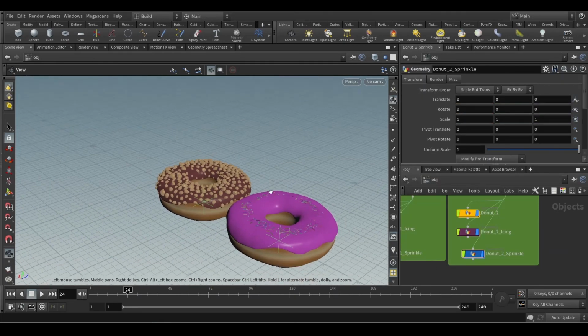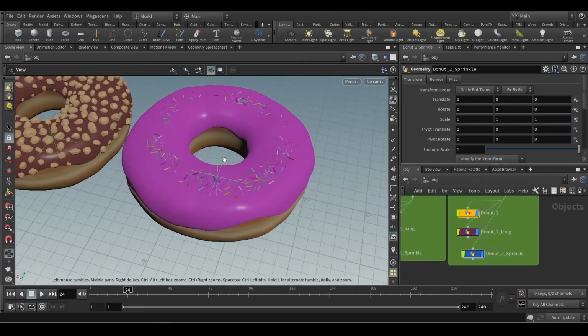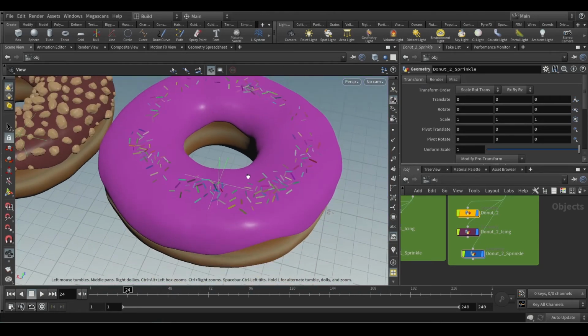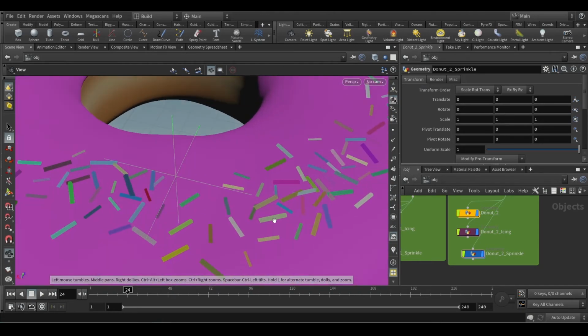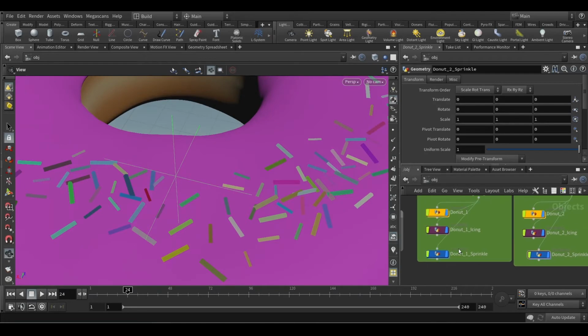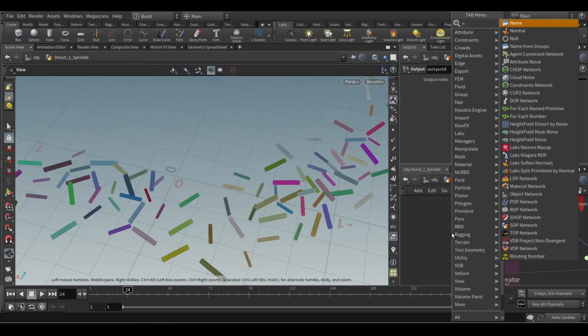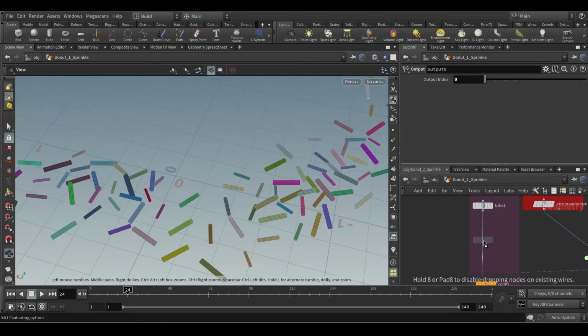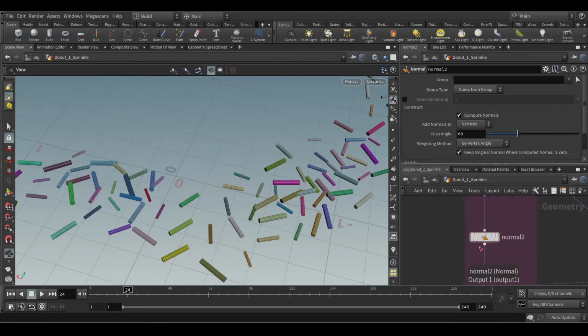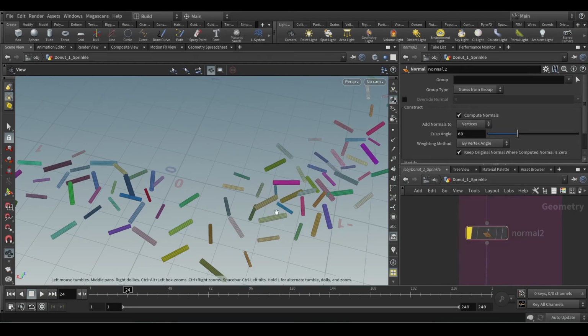So we have two donuts, and the next one I want to show you is that, yes, here you can see the sprinkle doesn't have a normal. So if you put a normal here, then it will fix the color problem. Yeah, see, the color problem changed. Like before, without normal there is no shadow, with normal you have the shadow.